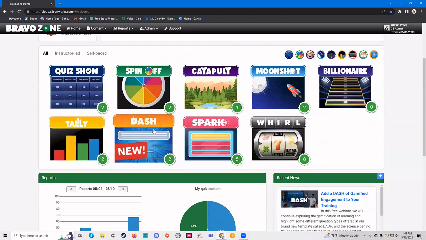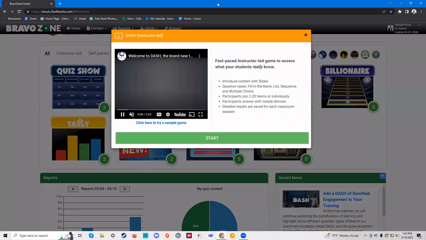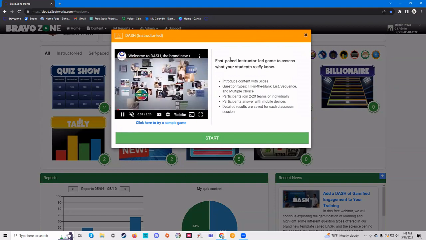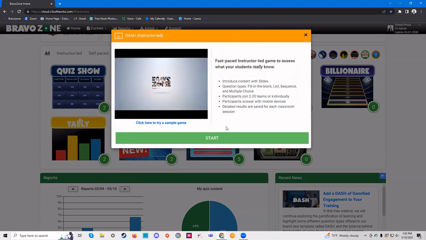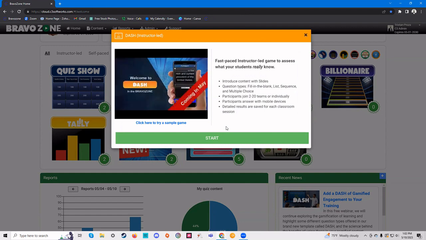I will begin by going into Dash. As I've already said, here is the description of the game. This is intended to be an instructor-led game, a high energy game. This is what we hope to be something that can really energize your presentations, really give them some oomph, and allow you to see your participants almost shouting out the answers. And maybe if a session is really exciting, you're going to see them even doing that.